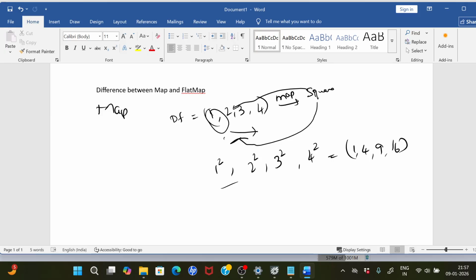If you observe here, in the input we have four elements, and in the output we also have four elements. So map basically applies the function to each element, and the number of elements stays the same. If you have four input elements, you will have four output elements. So this is what a map does.